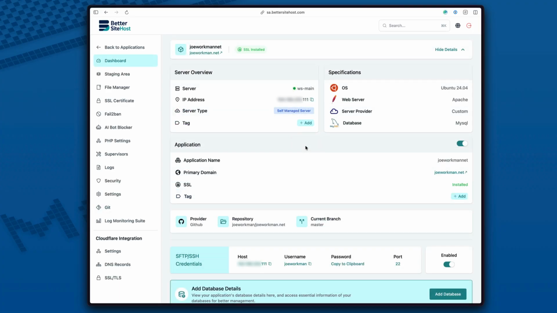Now that's it for managing your websites using Git. As you see, it's a very simple process, super powerful, and I think it's the best way to manage your websites.